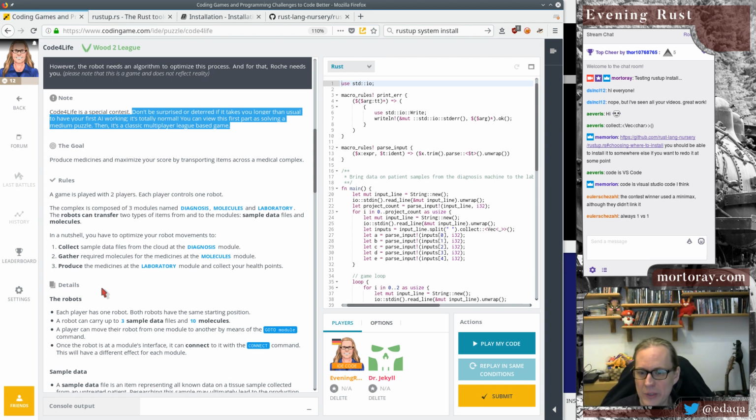Alright, so we have health points. So we collect, gather, and produce. Collect, gather, and produce. That's what the little video is showing. It's got to be more complex than that, though.